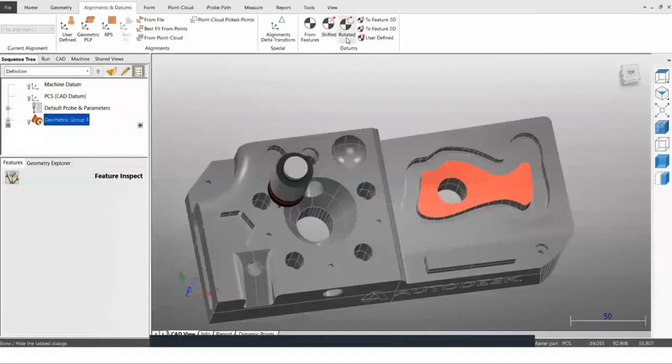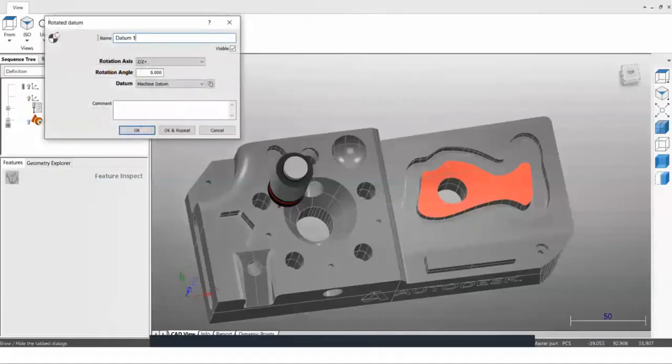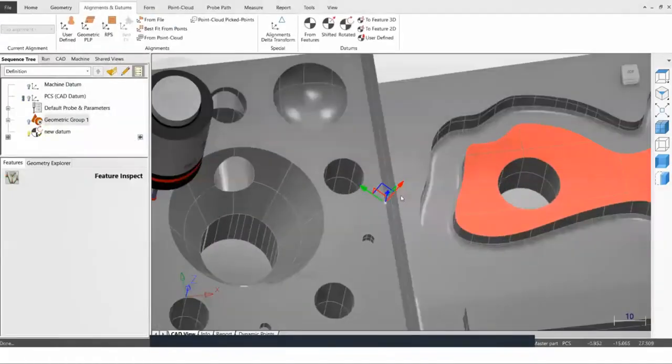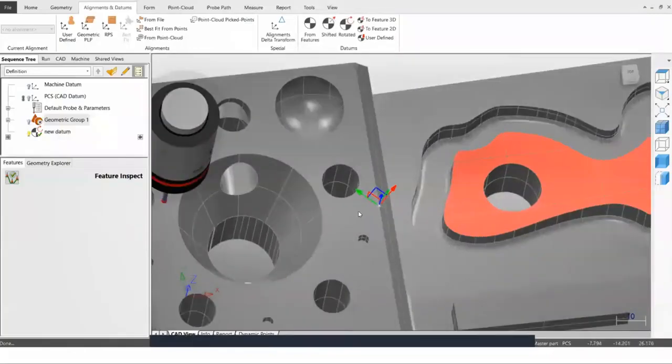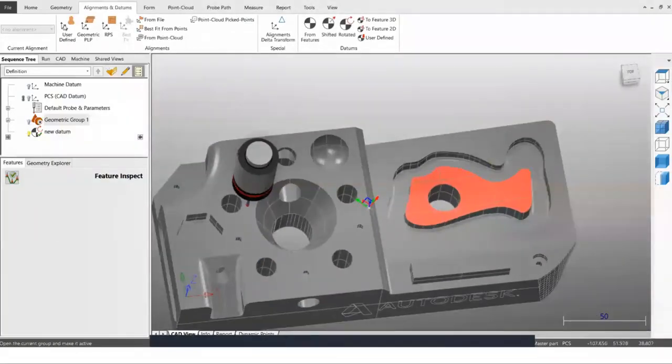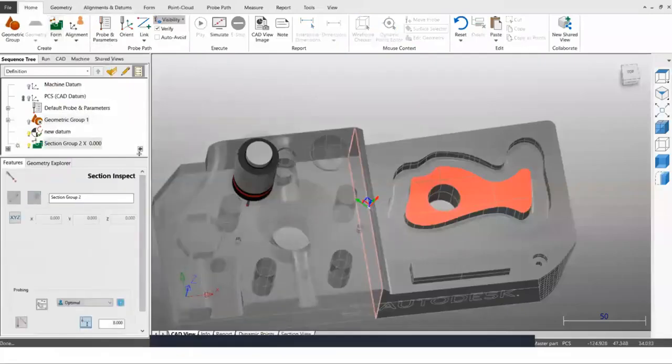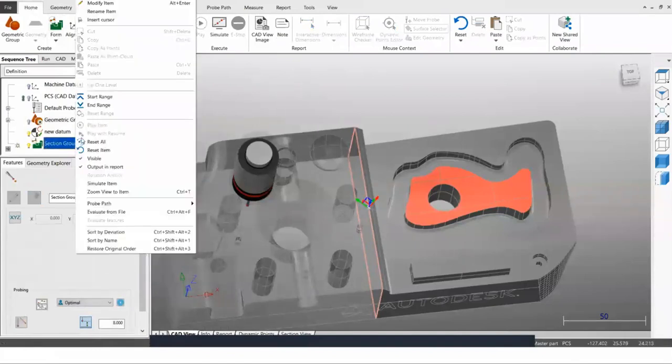So how to do that? Go to rotated datum, and you can rename it new datum, rotation axis is Z axis, rotation angle is 45 degrees, and the datum I want to modify is the PCS CAD datum. Click on OK. You can find another datum was generated, right? After generating this new datum, go to the Home tab, go to CNC section group, and here right click, modify.